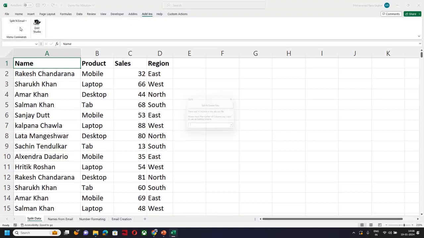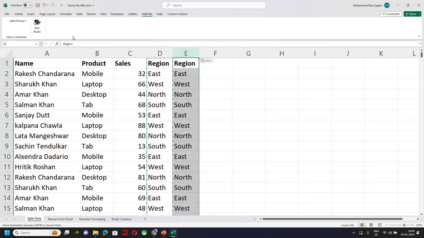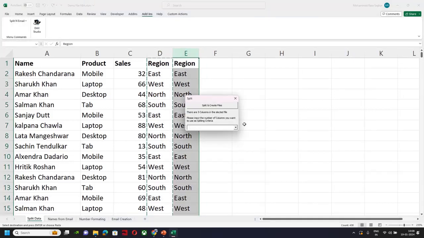So I'm going to click on split. All right, it's asked me, and this is also the box that we create using programming. Okay, it says there are 4 columns in selected file. Okay, how does it know? Let me see if I copy one, will it say there are more? So split. It knows there are 5 columns, right?